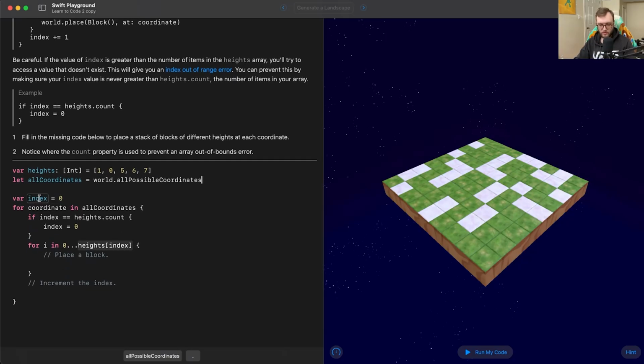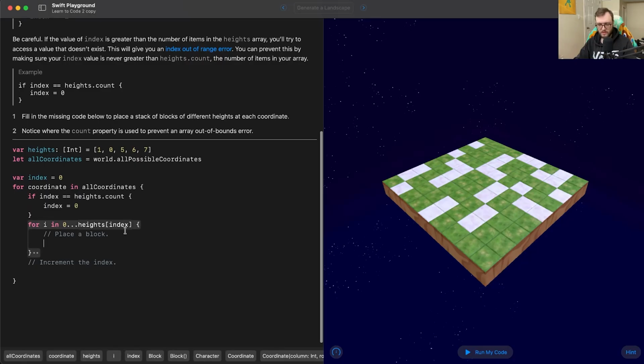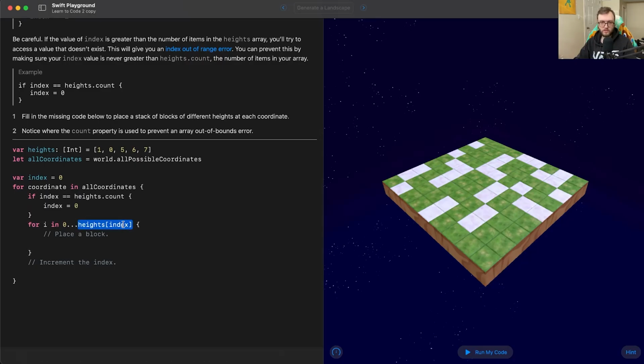Okay, then we have our variable index, which is 0. For coordinates in all coordinates. I don't think there's anything we need to change here. I think we just need to place the blocks and adjust our heights. And we can leave our heights index as is. You might need to press that just so it gets confirmed. Sometimes with placeholders, it's a little bit weird.